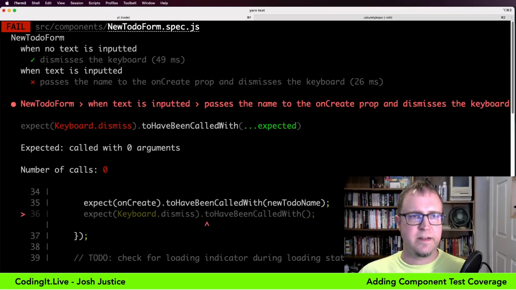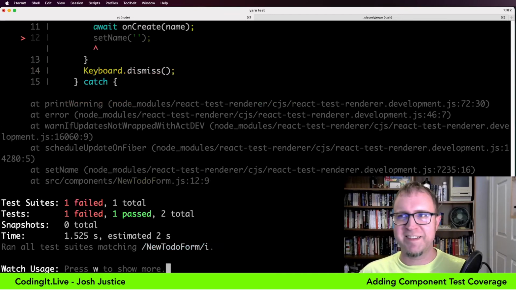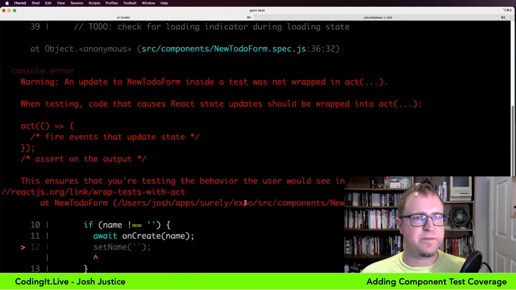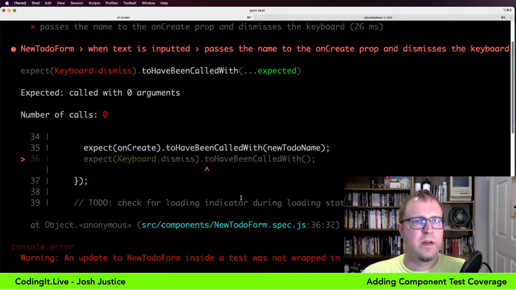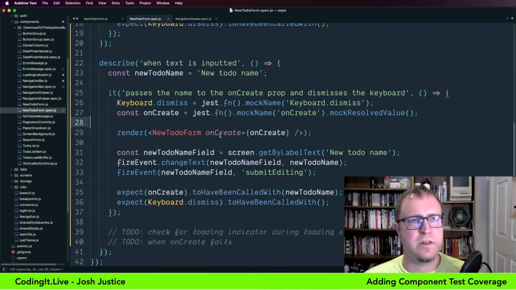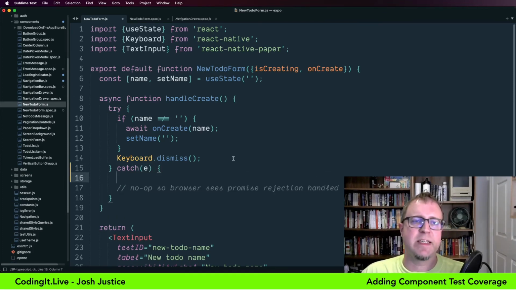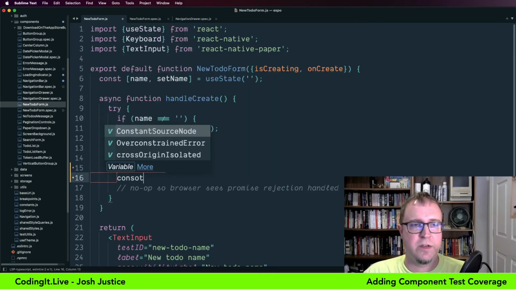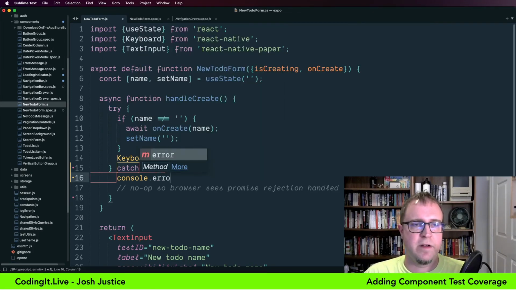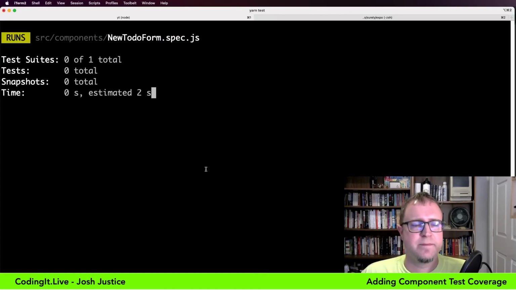Okay. Rerun one more time. I may run long here. Okay, onCreate, keyboard dismiss to have been called. Create name, setName. Catch. So this is maybe not the wisest, to have a catch with nothing happening here, but sometimes when this happens in a test, there's an error that's thrown. You can console.error(e), at least temporarily. Let's save.